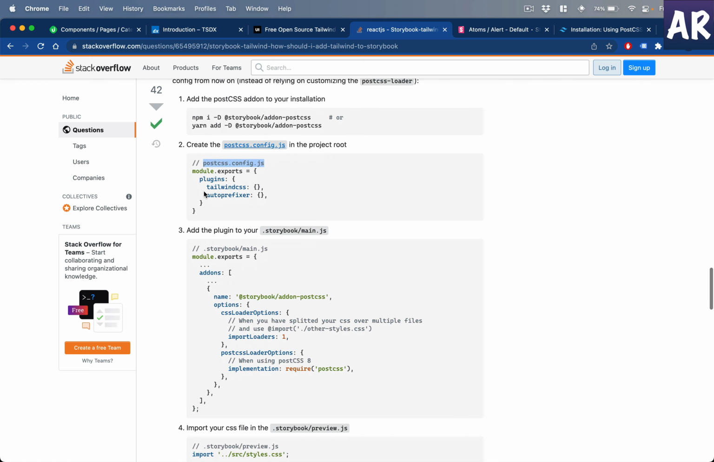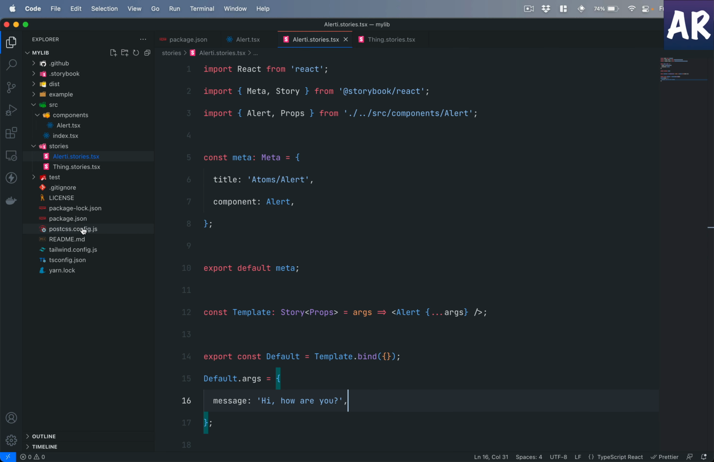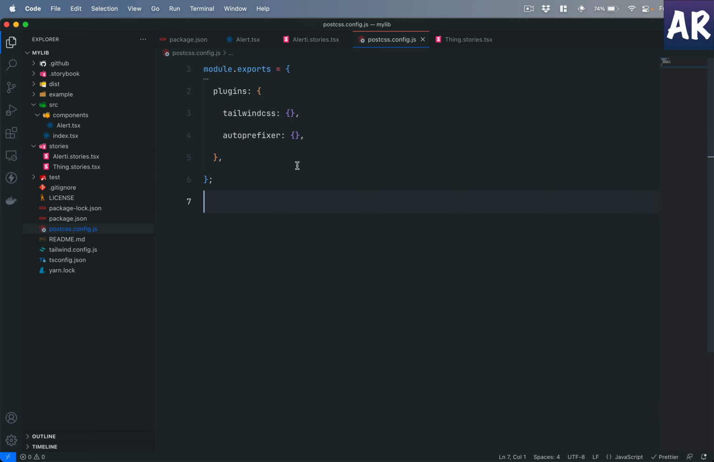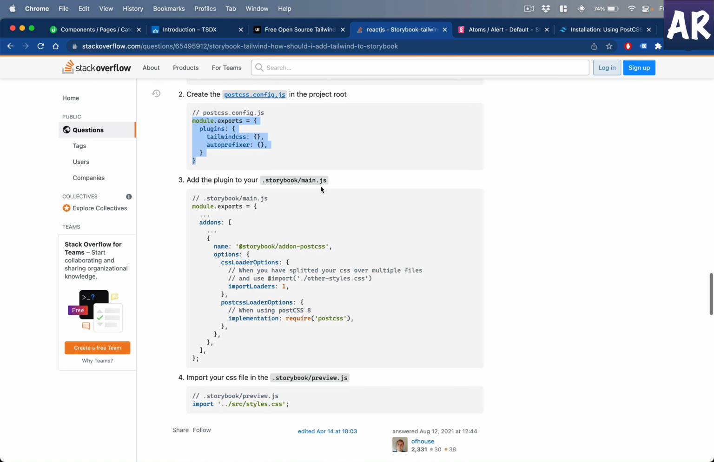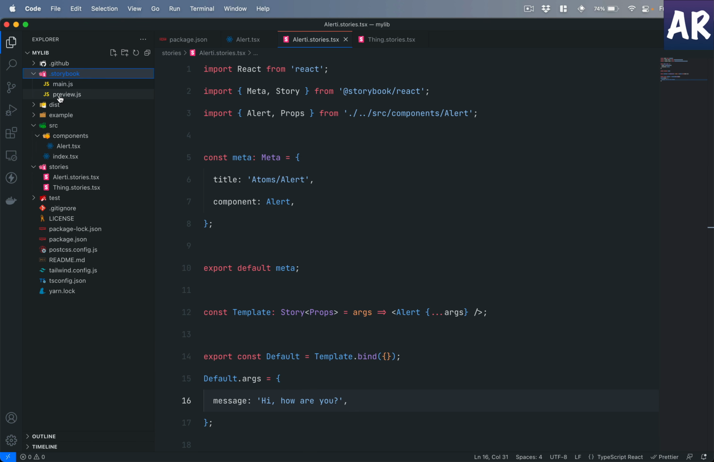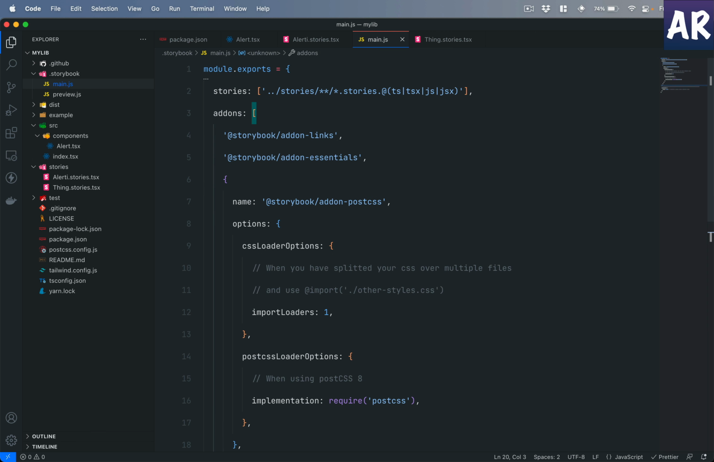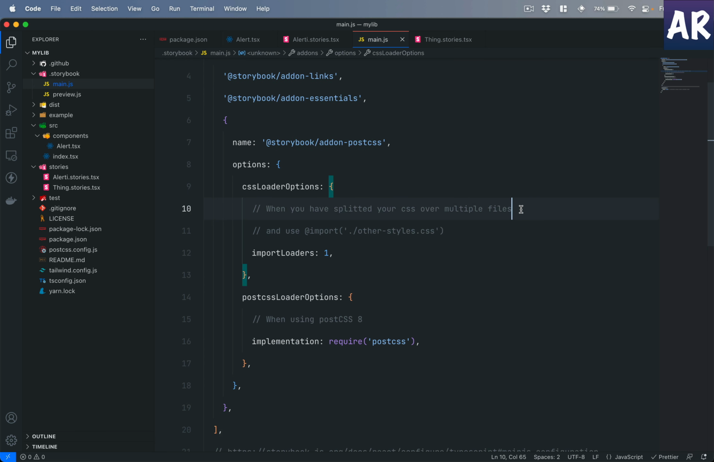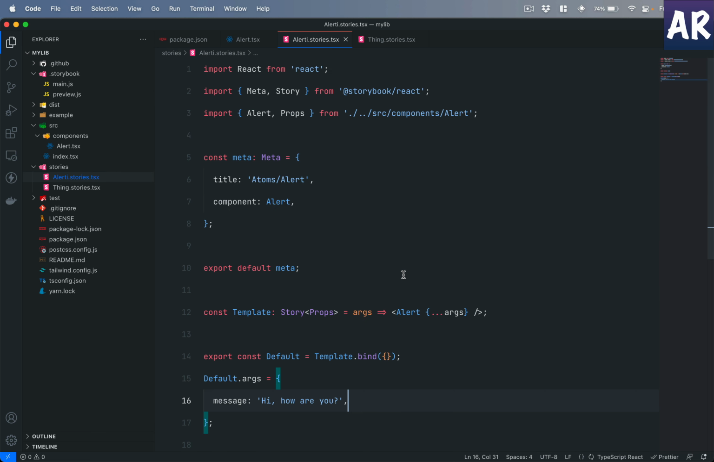Let's go over here, get this inside our PostCSS config. I know there is some configuration required inside Tailwind as well. I'll have to get that. But before that, we should follow this. So inside the Storybook folder, there is a main.js, which is this. Inside the add-ons, we need to add this configuration. Okay, and just remove the comments. This is done.